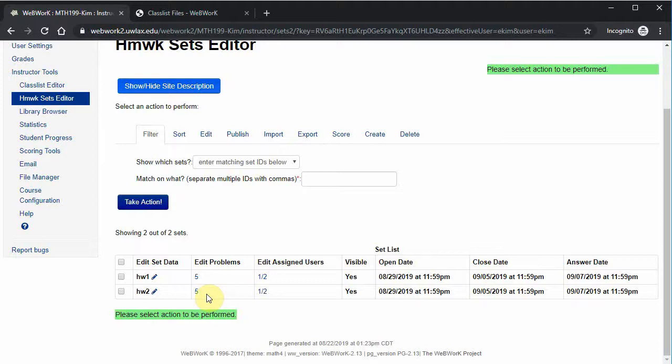This might be a good time to pause the video and try creating your own homework set for any number of problems. You can name it homework 1, or if you plan on using a name like homework 1, maybe you'll call the homework set a test set.